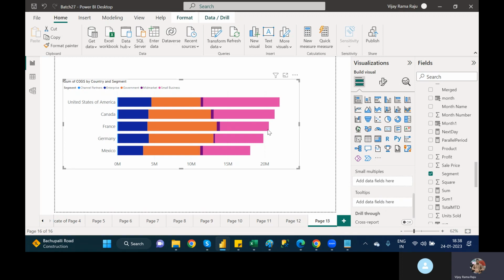That means whenever you mouse over that particular bar, a pop-up window is shown right here. See here, whenever you mouse over it, you will see country is Canada, segment is government, sum of COGS is some amount. That we can call a tooltip. By default, only a few values we can see in the tooltip. If you want to see more values in the tooltip, then what you need to do? Just drag and drop those columns into the tooltip. You can put n number of columns into the tooltip.